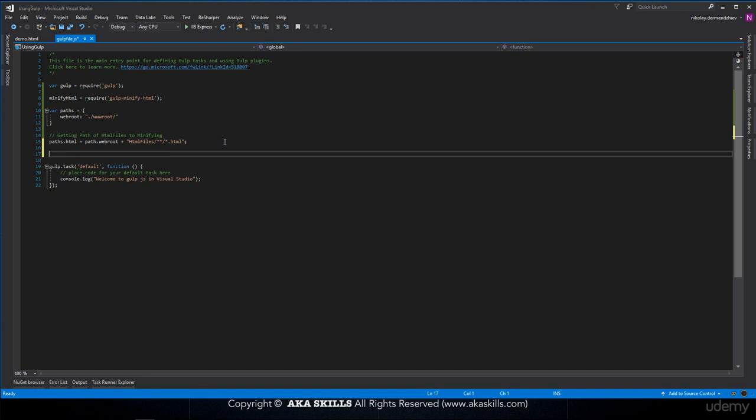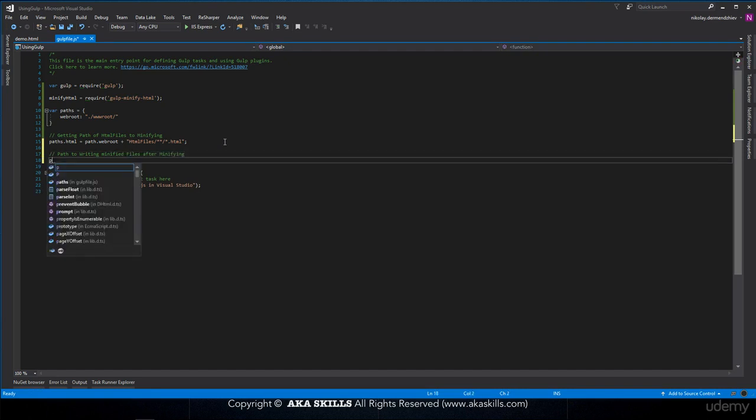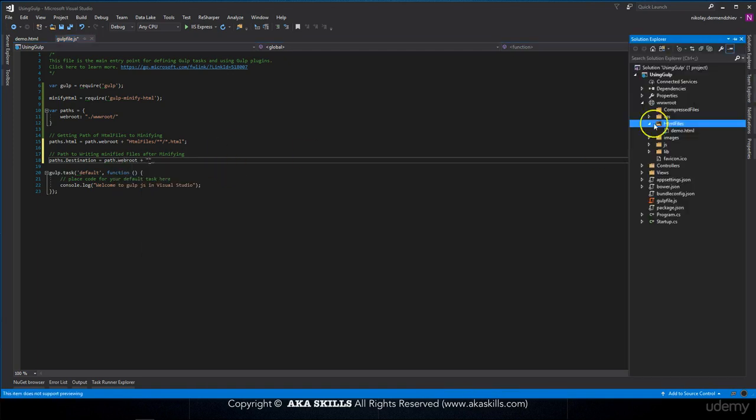The next thing that we need to do is basically set the path for writing minified files after minifying. So I'm going to say paths.destination is equal to, again, paths.webroot plus the name of our folder, which is compressed files.